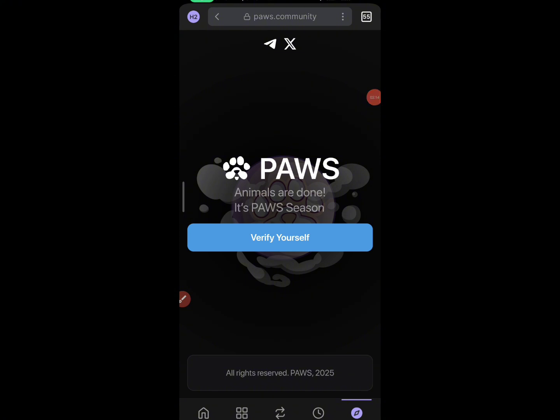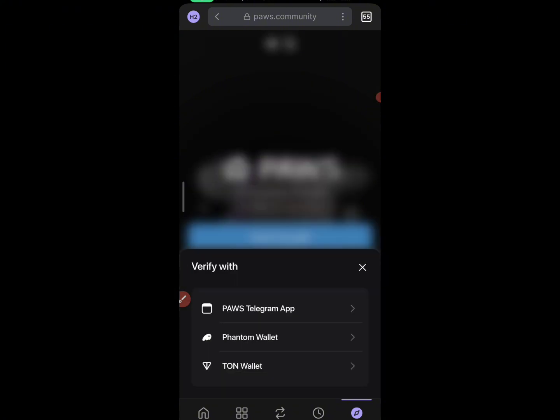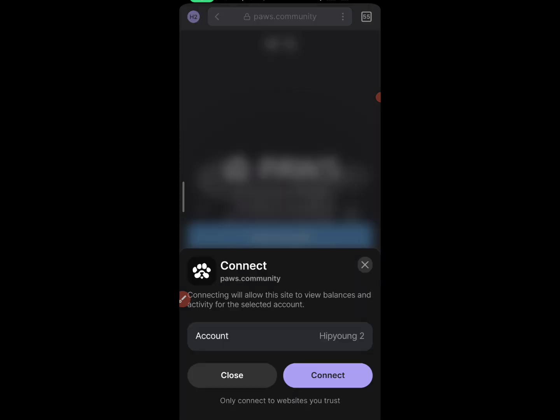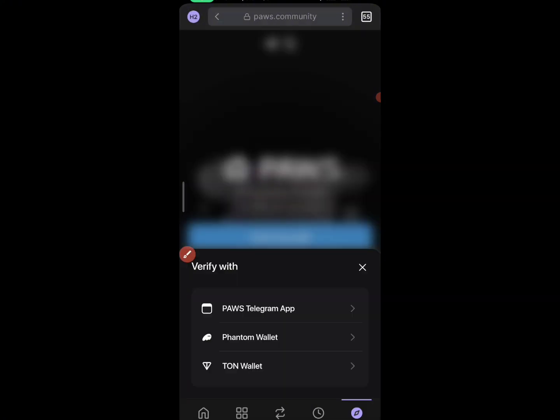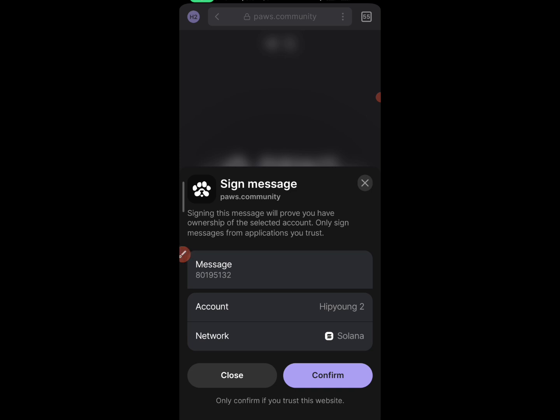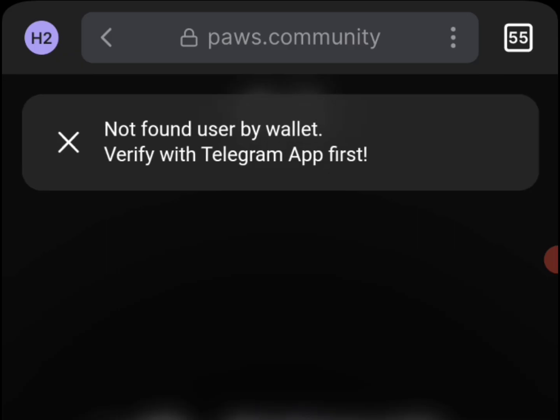Then it will tell you to verify yourself. So you click on verify yourself. Then you click on what you want to connect to. You just click on Phantom wallet right here. Then this is the account I want to connect right here. This is the account I want to connect. So I just click on connect right here. Then I allow it to load. Right, so I confirm that I want to connect.